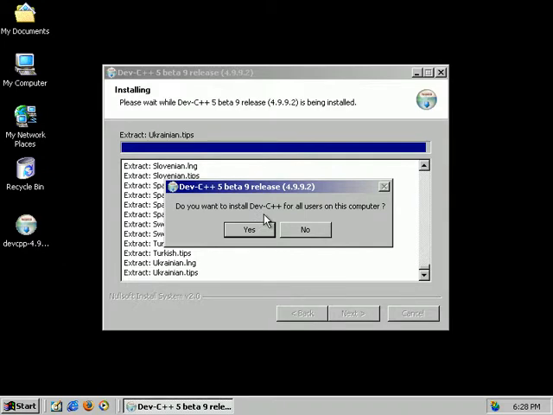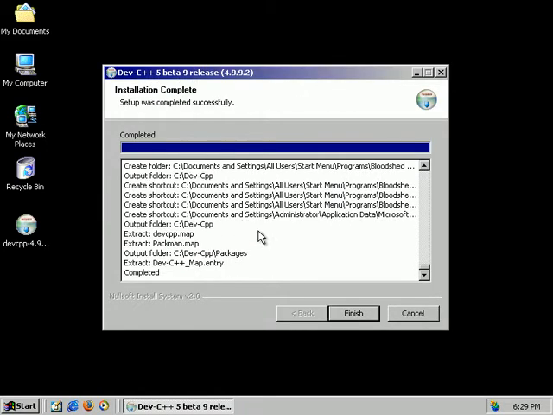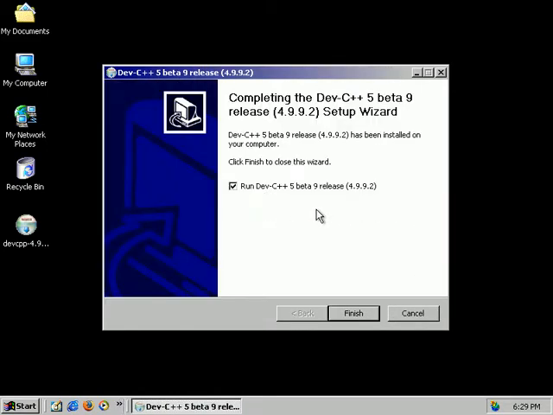It's asking, do you want to let everyone use this? Yes, this means anyone that's logged in on the computer can use it, so there are no special privileges. So just select yes, it makes things a lot easier. And now that it's done, it gives us an option to run the program. When I select finish, it will automatically open the program.